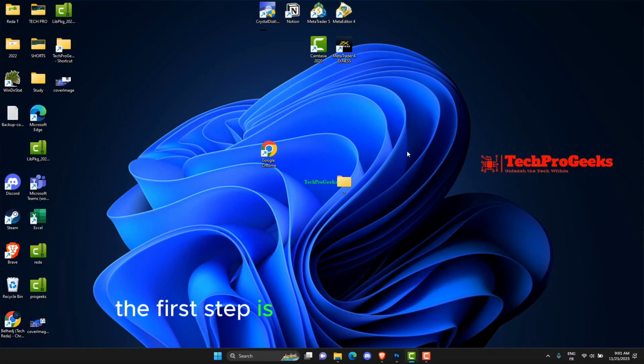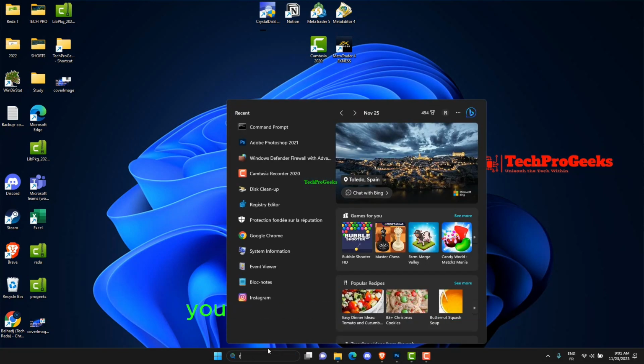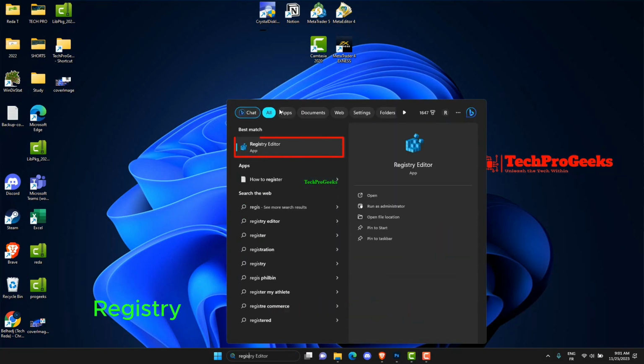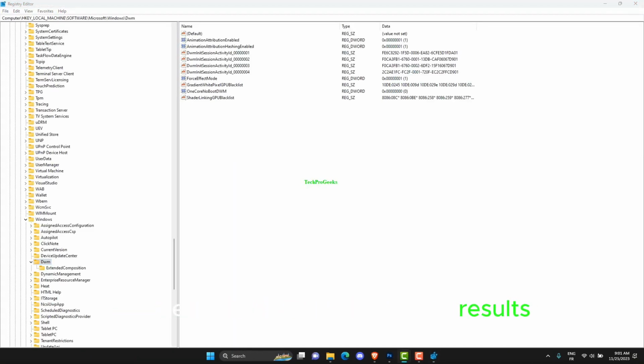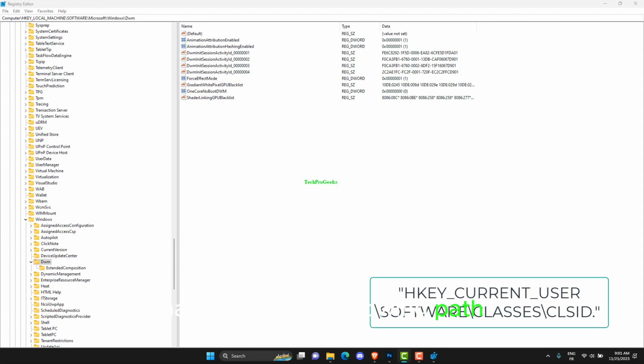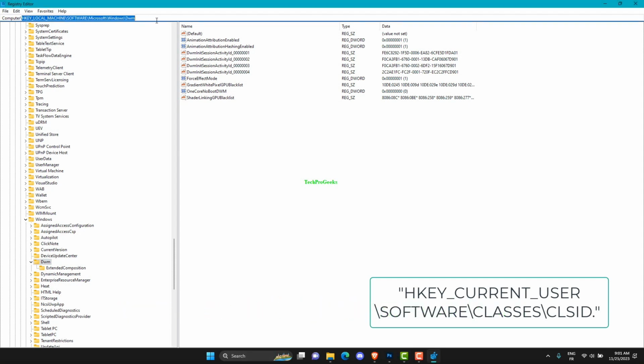The first step is to open Registry Editor. You can do this by typing Registry Editor into the Windows search bar and selecting it from the search results. When you have Registry Editor open, navigate to the following path. You can do this by expanding folders on the left-hand menu.